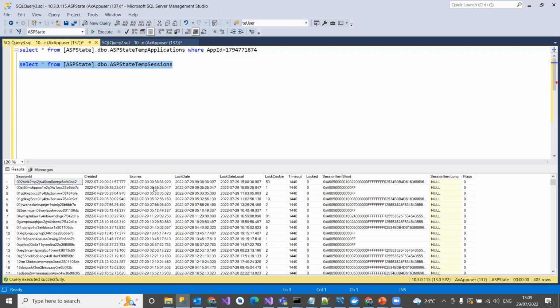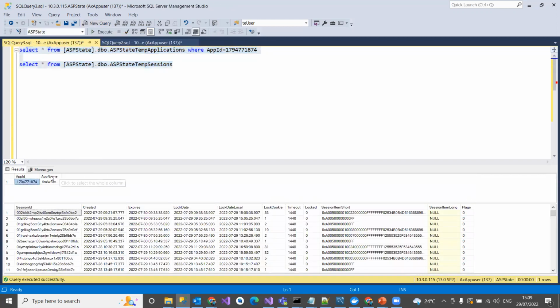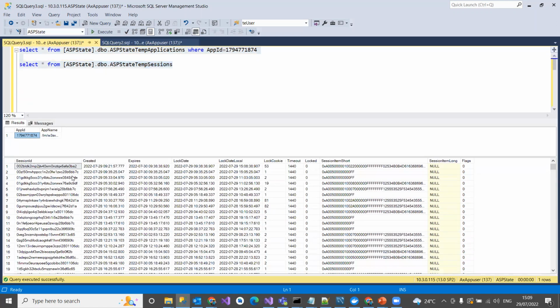It has Created, Expires, LockDate, LockDateLocal, LockCookie, Timeout, Locked, SessionItemShort and SessionItemLong, and Flags. These are the default columns for ASPStateTempSessions. But the question and the topic here was how the SessionId column has our actual session ID plus the application ID. If you look here, my application ID was this one, right? But when I look here, I am not observing any SessionId column entry having the app ID, right? So this is a bit of confusion.